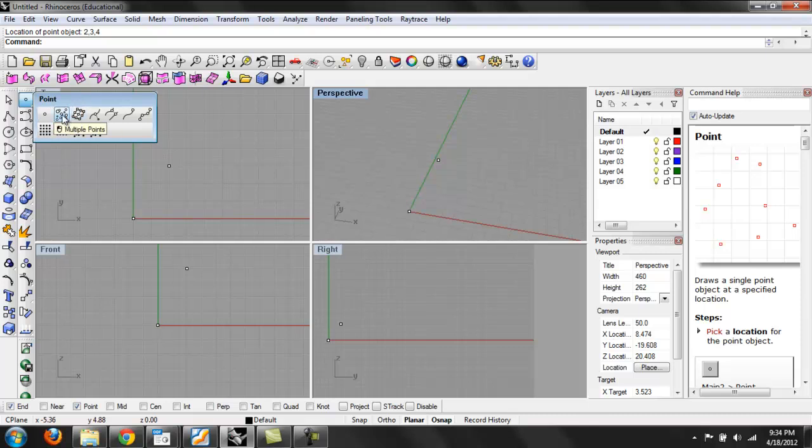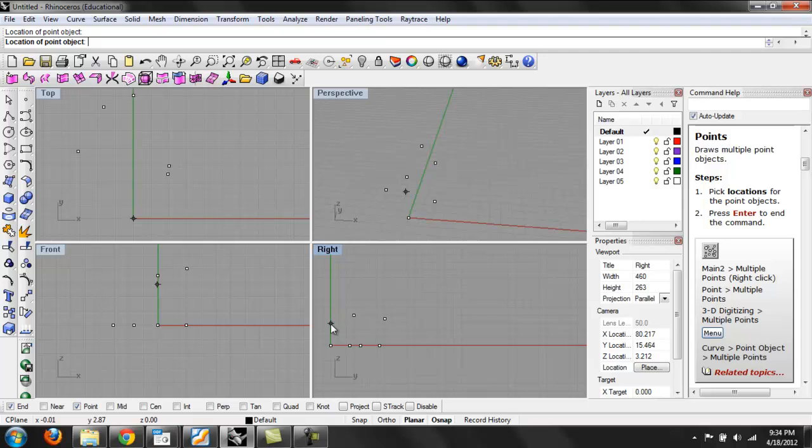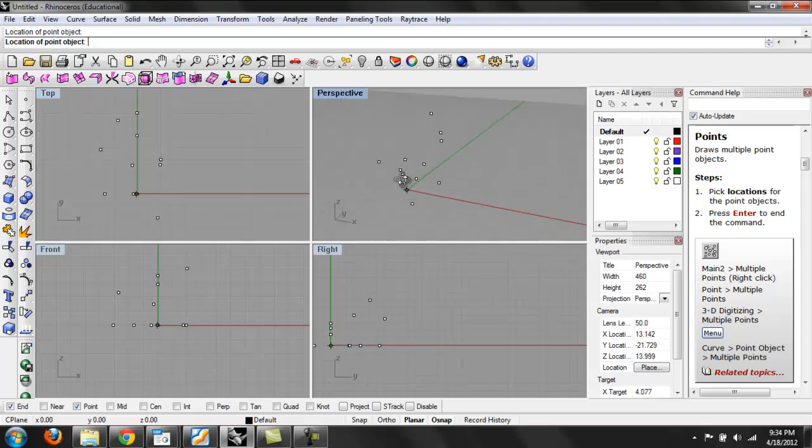Now I'll just do multiple points. So if I want more than one point on the screen, I can just click around and add points, go into the front viewport, the right viewport, and add different points. When you're in the perspective view and you click, it automatically by default adds the point on the construction plane. But I'll just hit enter and escape out of clicking around on points.